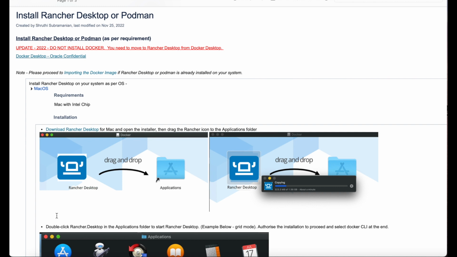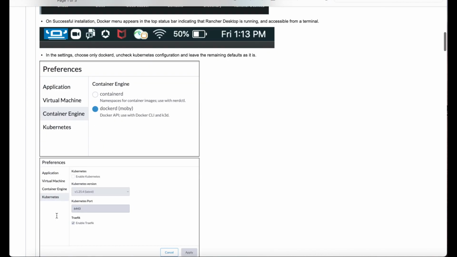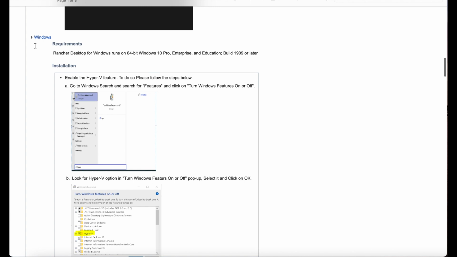We'll be following the steps in the documentation to download and install Rancher desktop. This documentation is also attached to the video. Please download it from there. Today, I'm going to be using a Mac operating system, so I'll be following the steps that's displayed on the screen. But if you have a Windows or Linux, please follow the steps listed below, based on your operating system.